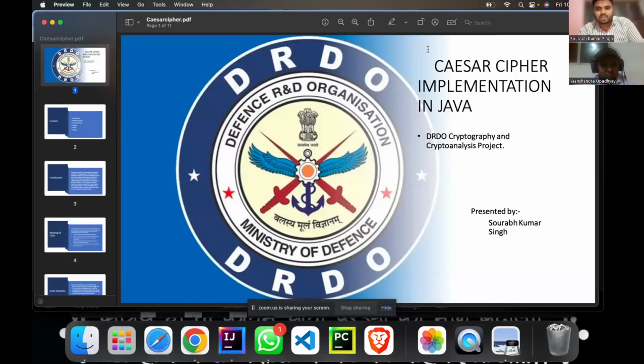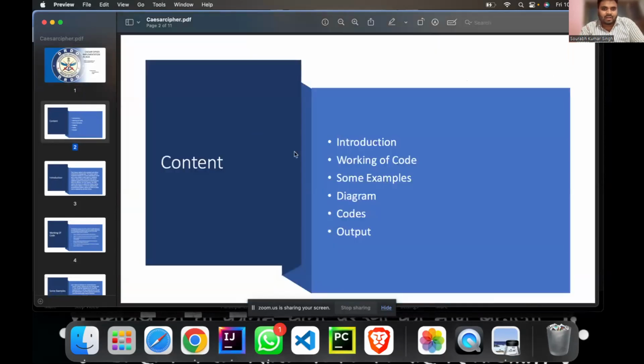And this is my project, Caesar Cipher implementation in Java. My project name is DRDO Cryptography and Cryptanalysis Project. And my content is: first introduction, working of code, some examples, diagrams, code, and output.